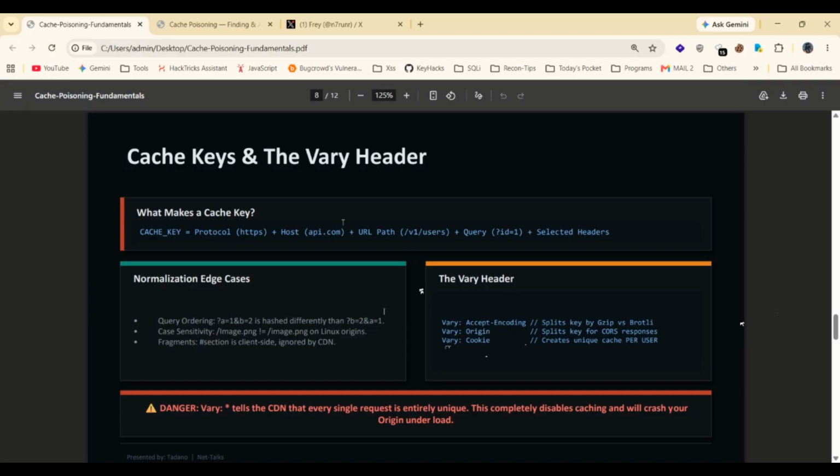There's one thing that you have to look into, which is Vary: *. So you have to ignore this at every cost. It tells the CDN that every single request is entirely unique. So in this attack, every request you make will not be stored in the CDN because it is completely ignoring every single cache. So if you see this Vary: * in the response, you have to ignore this because every single request you make will not be cached.